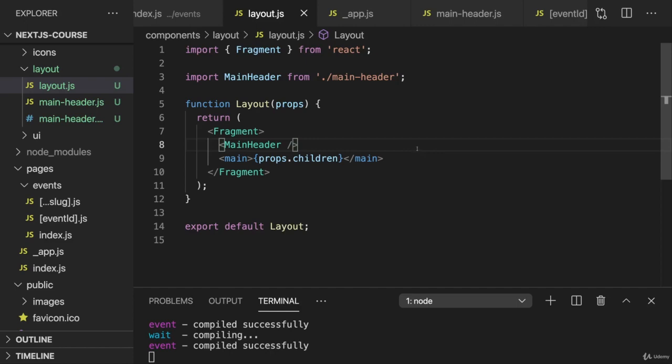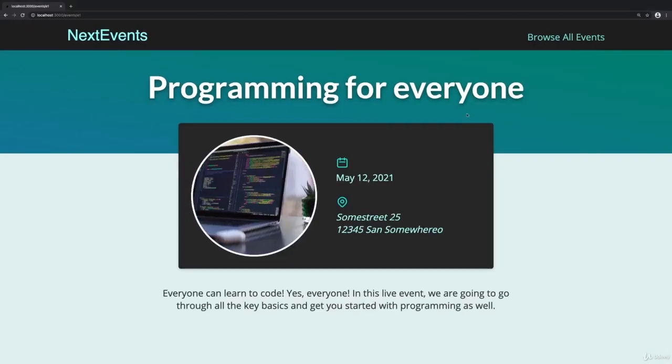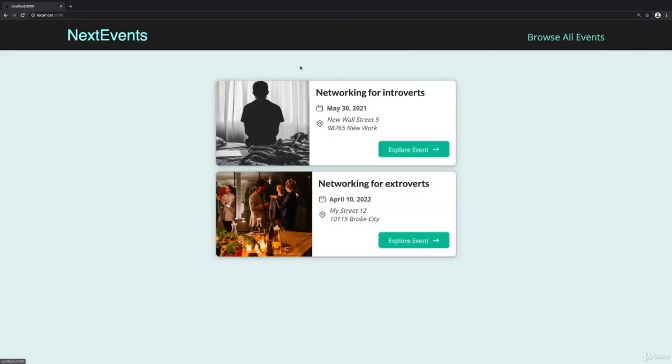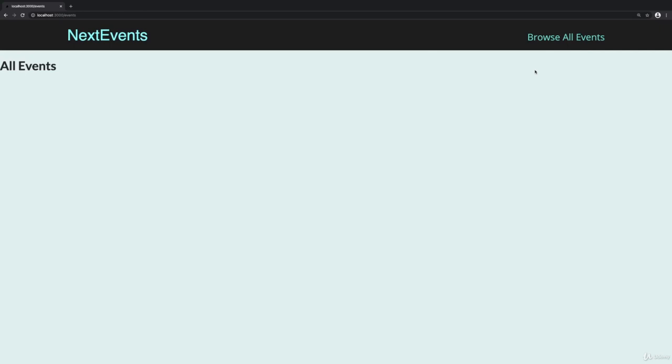And hence now if you save all files, you should see this navigation bar at the top. And if I click on Next Events, I'm taken back to the starting page. If I click on Browse All Events, I'm taken to the All Events page, where we haven't added any content yet. And therefore, that's the next step. Let's work on this All Events page now.